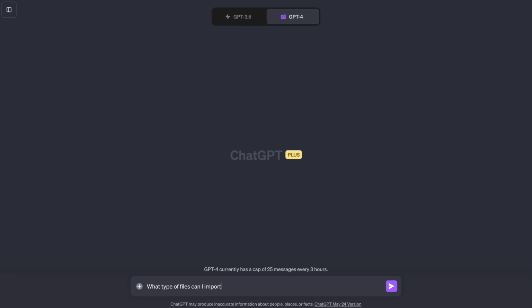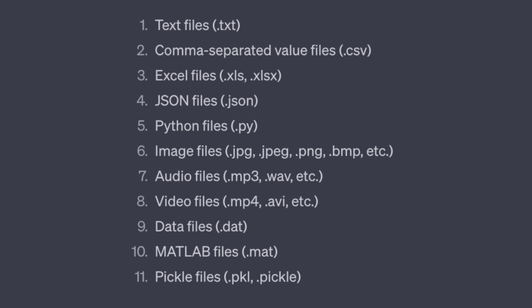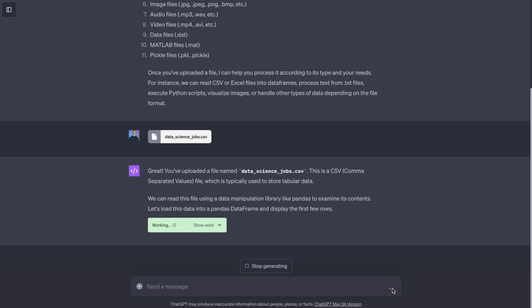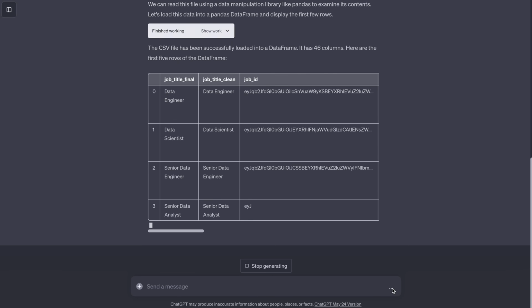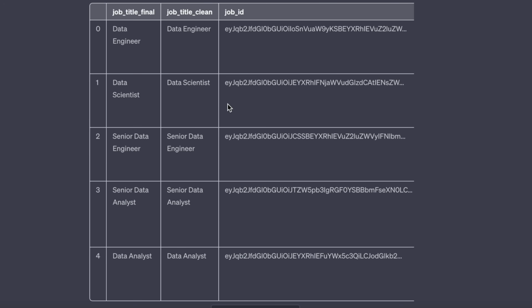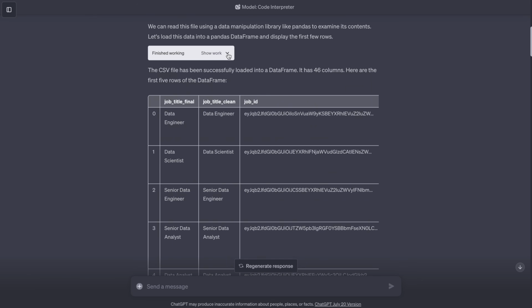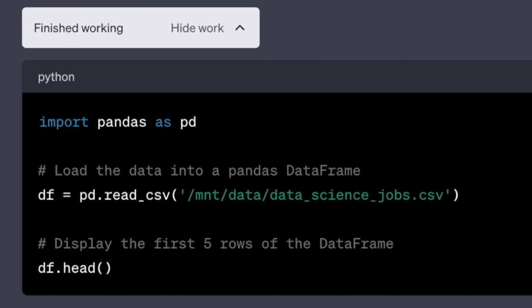Let's see what type of files this tool can take. And it looks like it takes a number of files. Let's go with CSVs. Providing this data set with no prompt, it takes the initiative to start diving into this and exploring what this CSV is even about. It shows a sample of the first 4 rows of the data set along with some of the columns. And all of this is done with Python code, which you can easily see if you want to. And that's not too bad.